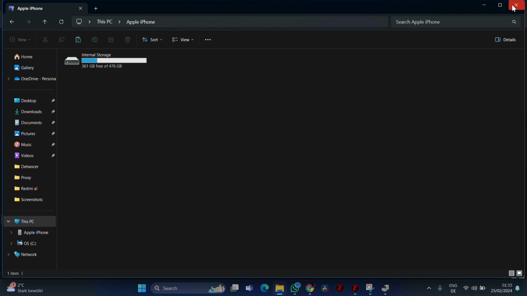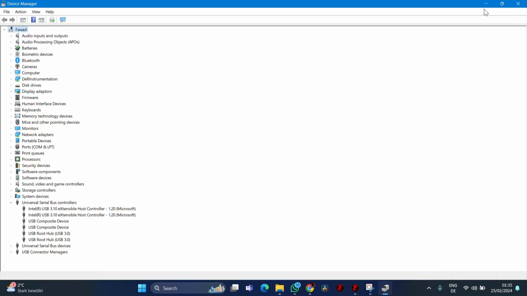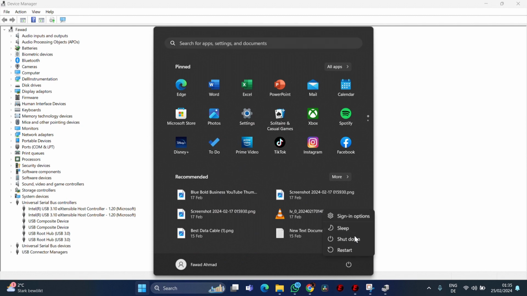If this does not work, I prefer to give a restart to your computer, then it will definitely work.